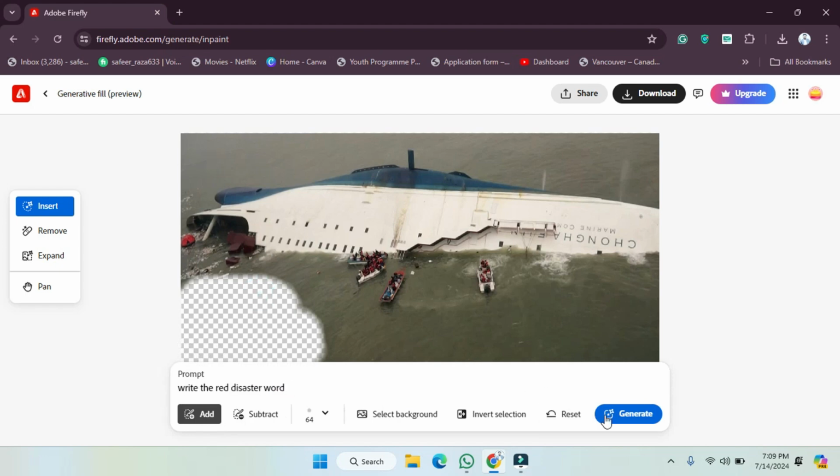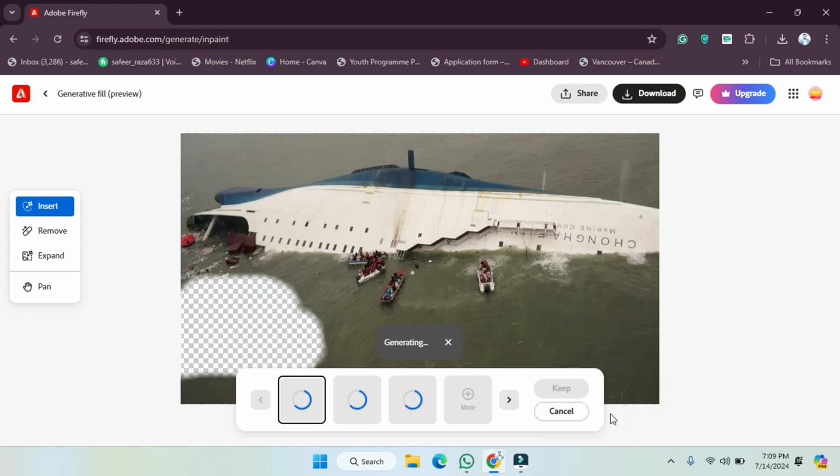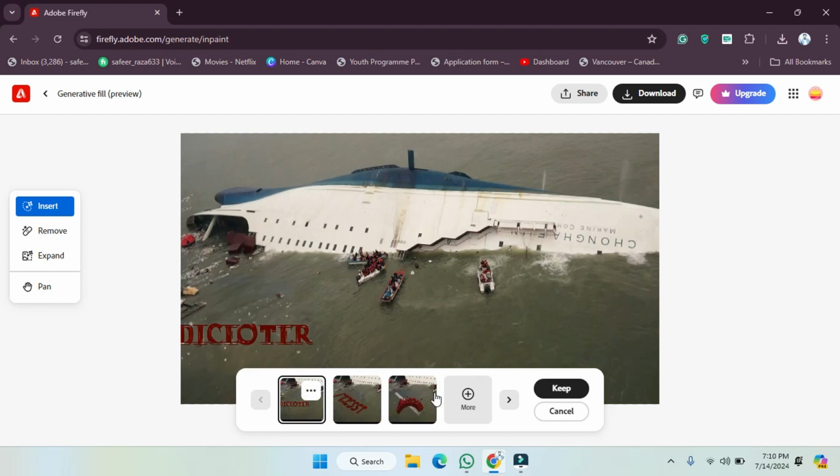As you can see, I have written this command. So let's click on generate, and after clicking on generate, you will be able to see the result. As you can see, I have provided this command, and according to the command, it has written the word.